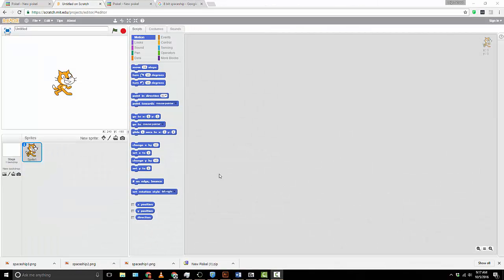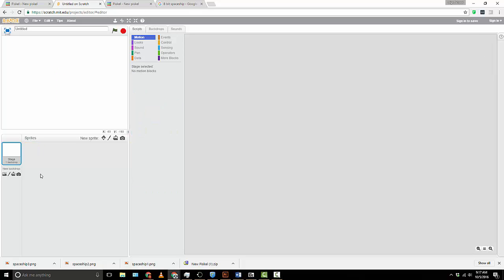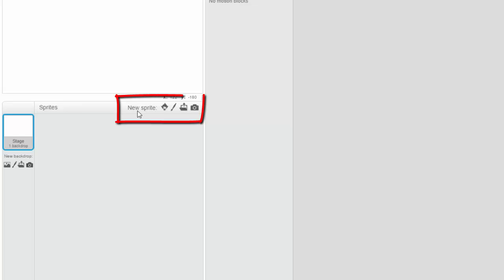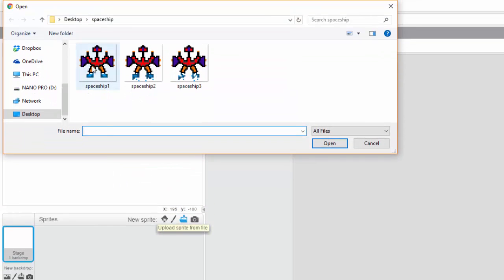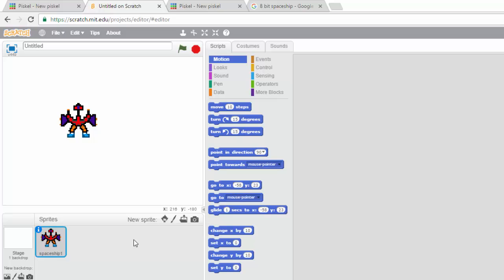Now it's time to actually jump into Scratch. So here we are in a brand new Scratch project. First thing I'm going to do is right click on the Scratch cat and delete them. Now over here at the new sprite options, I'm going to click Upload Sprite from File, and I'm going to go ahead and just grab Spaceship 1. And there you have it.